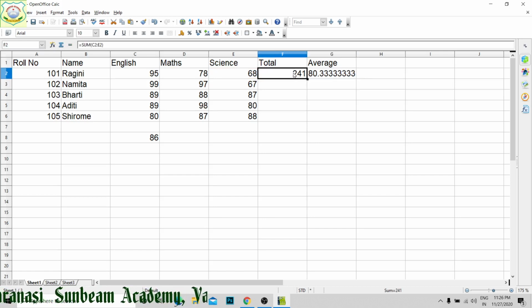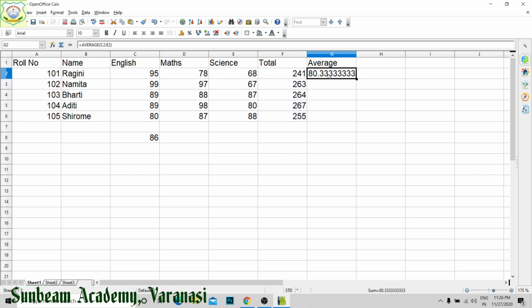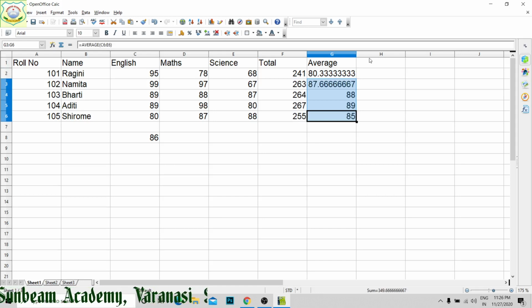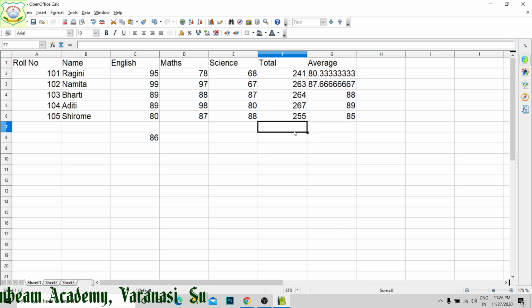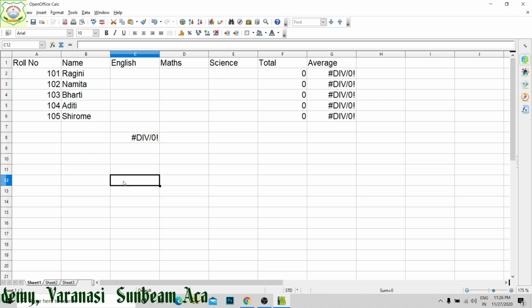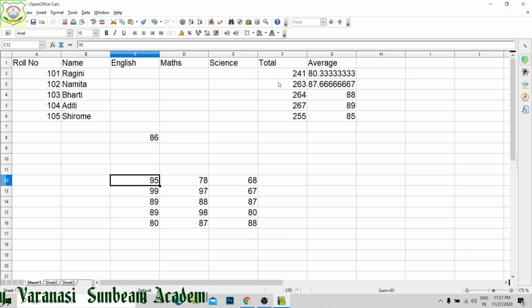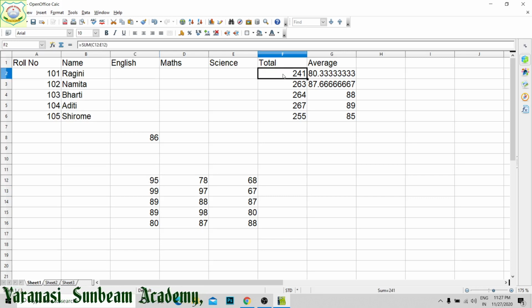Now copy this and paste over here. This one, copy this and paste over here. This is the average marks. Now move the original data range to a new location. Find out whether the cell reference changes or not. Suppose I am going to cut it and paste over here, because the cell value here has been updated automatically because we have copied it, right?